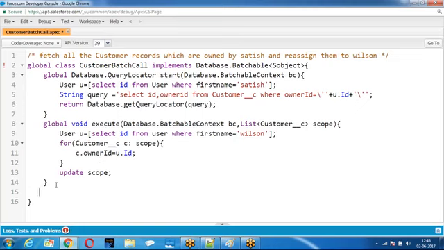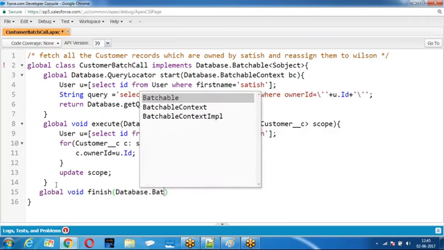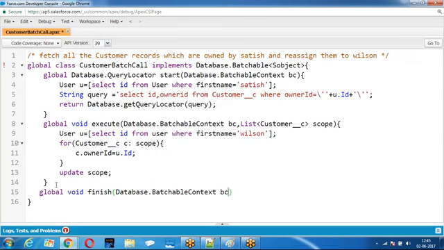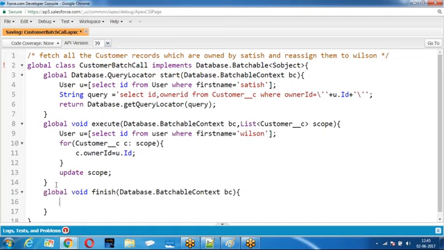Then what is the final method we have? Global void finish. Generally, in the finish method, what we do is send an email that the following data is modified. Okay, this is how we write it. Hope you have followed the requirement. What did I do? In the start method, I fetch the data which is owned by Satish, and I reassign the records to Wilson.